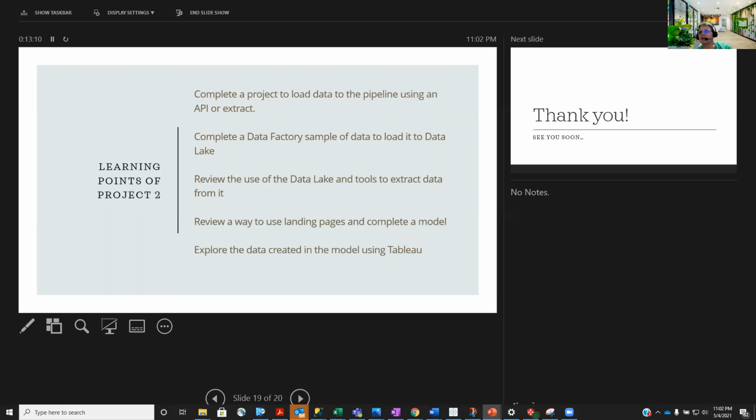At the end of this project, I learned how to complete a project to load the data to the pipeline using an extract. In this case, it was data coming from external sources, which in the future will be combined with our own data, so we can get a better understanding of whether the data is better than what we have from external for the different types of settings we're working on.